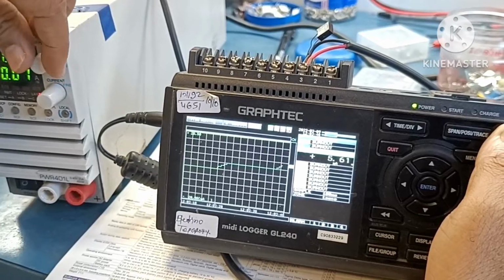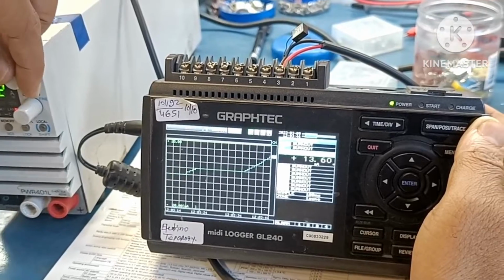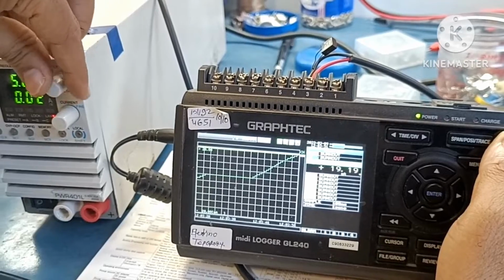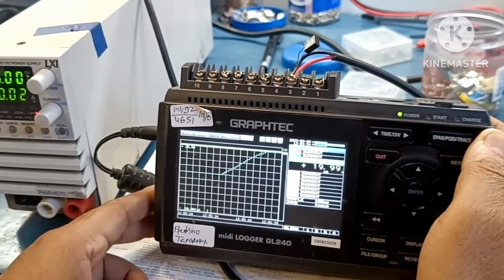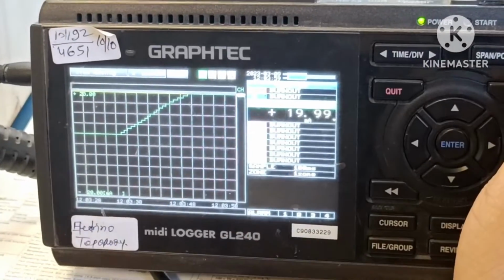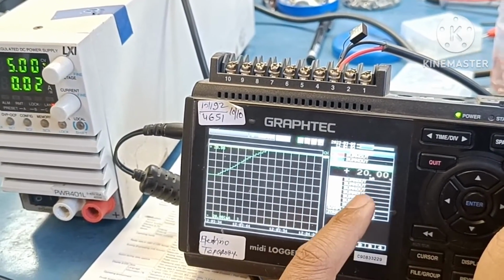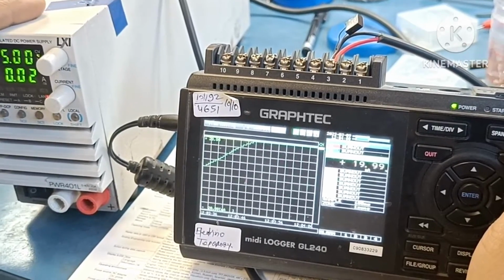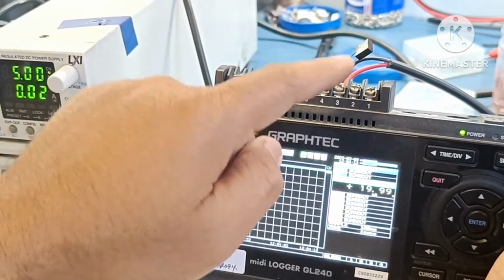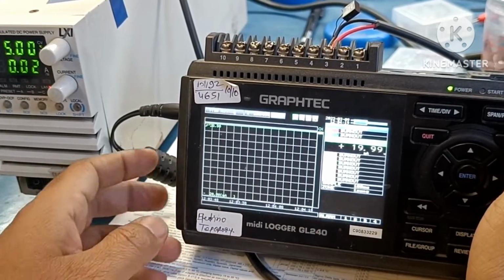You can monitor the current variation on the data logger screen. Okay, see, now it is exactly what is mentioned in the catalog. It fulfills the requirement. At 5 volt it is showing approximately 20 milliampere. Just assume that this is your sensor which has a DC current output. By using the shunt you can measure your desired result in the data logger.